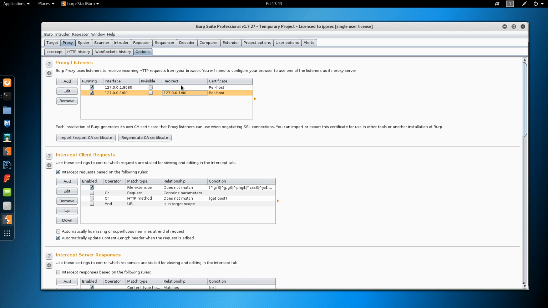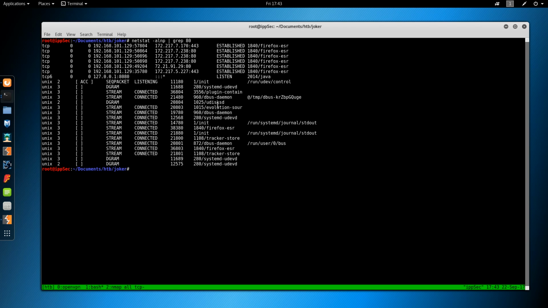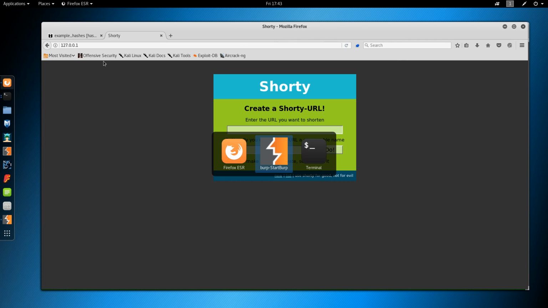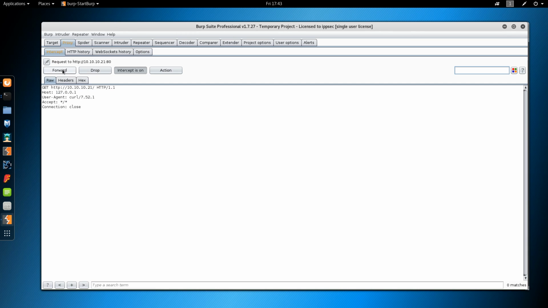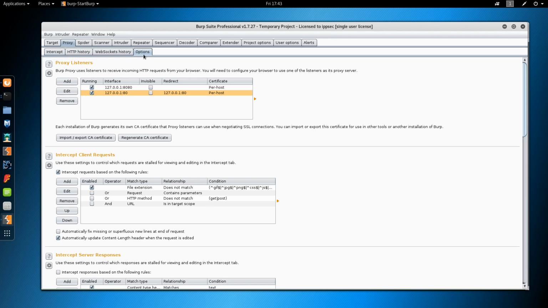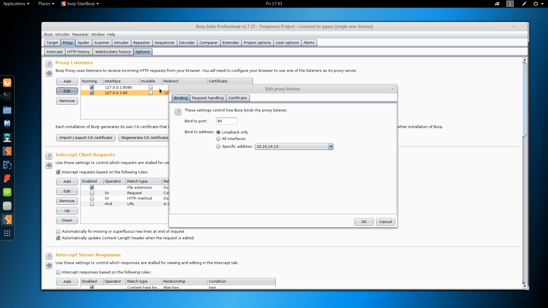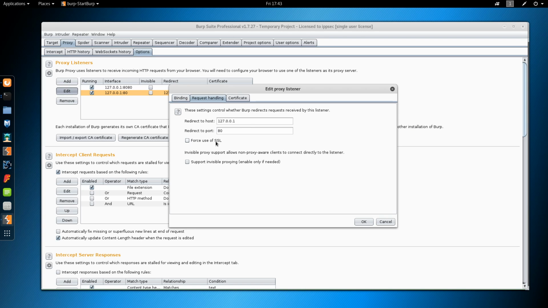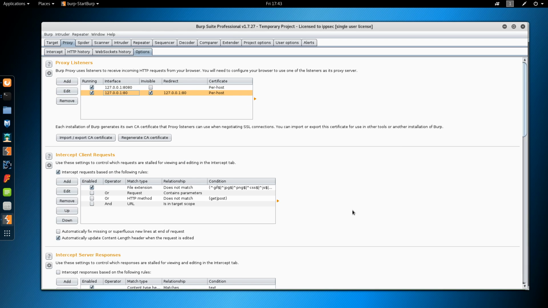So this looks really funny. But Burp's going to know when it redirects it to redirect it through the proxy. Let's see if that's valid. So curl 127.0.0.1. Go to Burp. And that didn't work. Let's see. Options. Request. Try enabling invisible proxy.